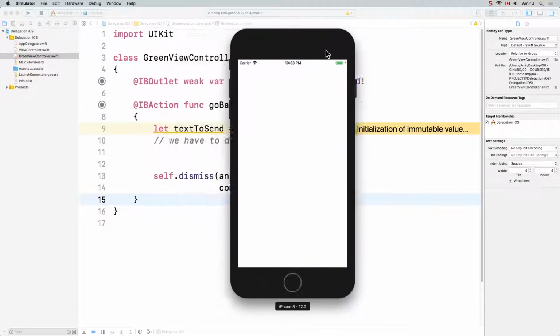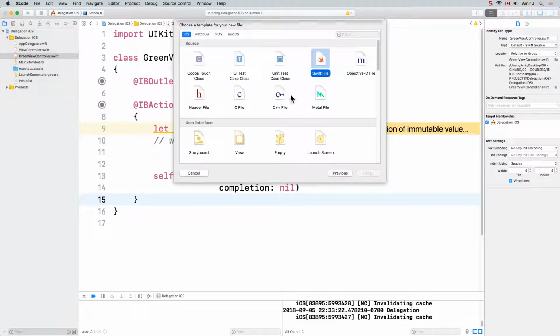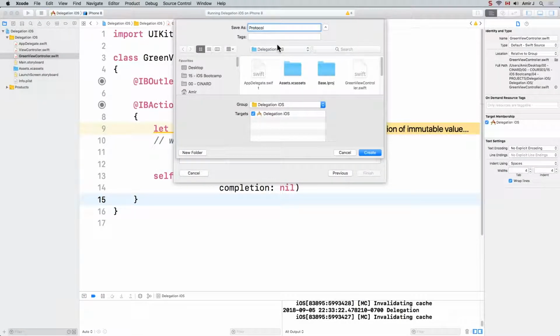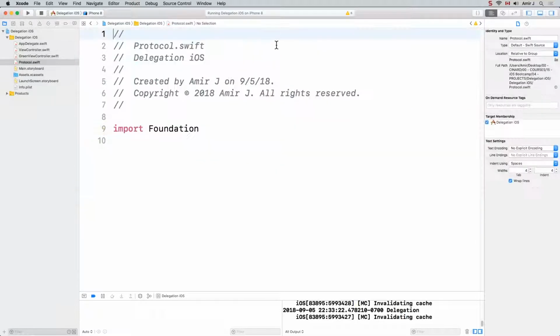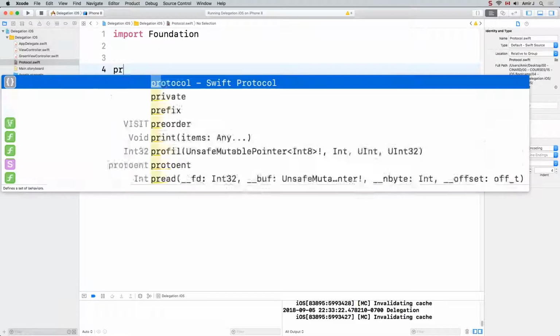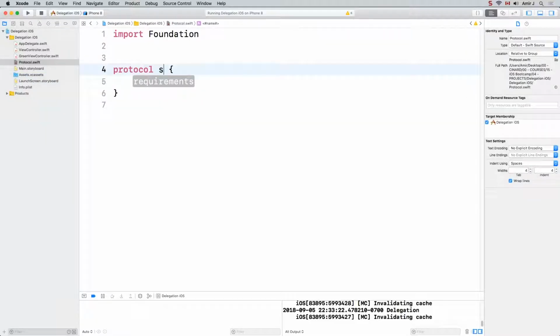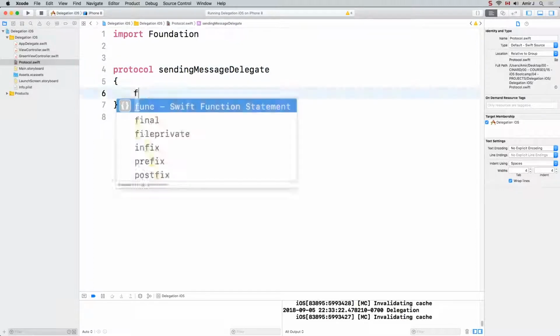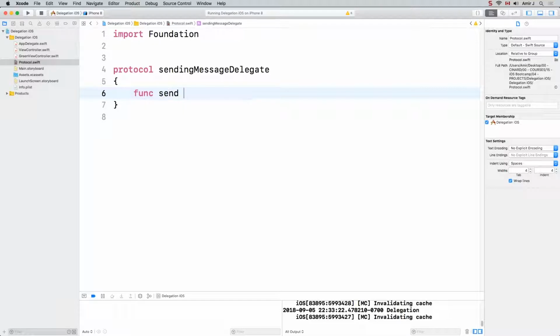So I'm going to create a new file, and I'm going to make it a protocol. Now I have this protocol, and it's called SendingMessageDelegate. And that's about that. It has one method called func send, which essentially gets a message of type String. And that's all it does.